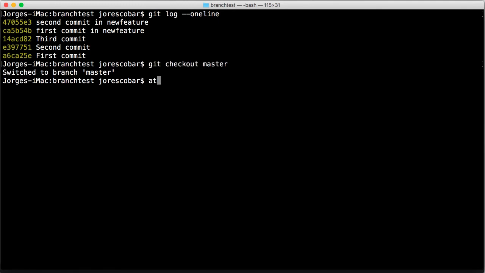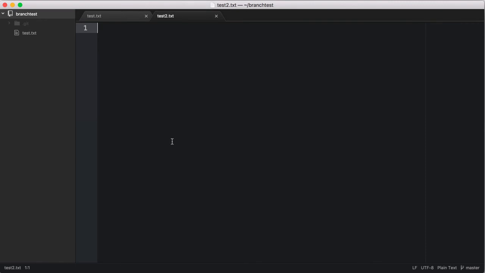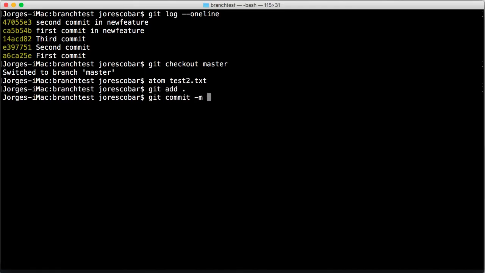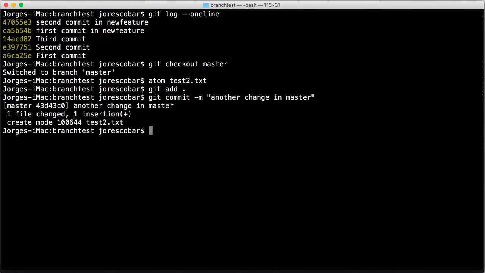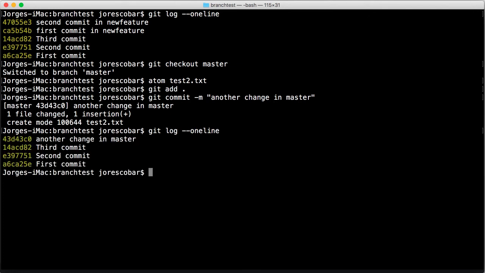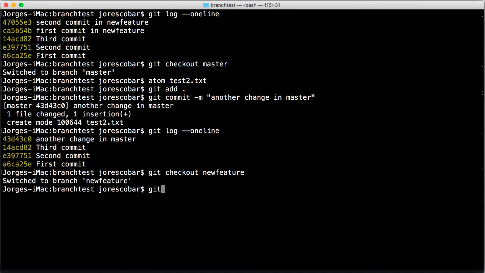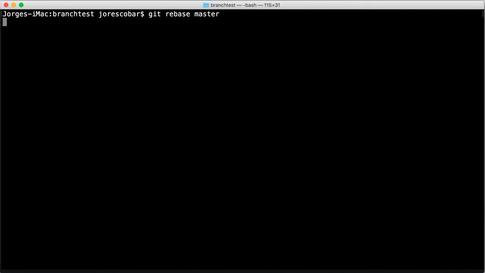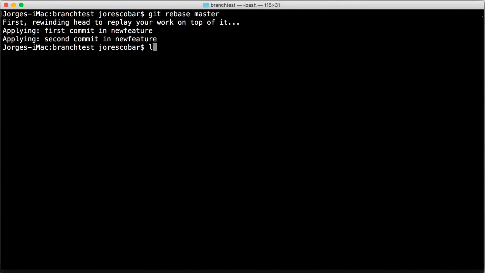Now do a git checkout master and add a new file, test2.txt. Put some content on it, save, git add and commit. If you do a git log, you should see the following. Now go back and do git checkout new feature. Notice how test2.txt is not in the file system. Now do git rebase master. Notice how test2.txt appeared now in the new feature branch.